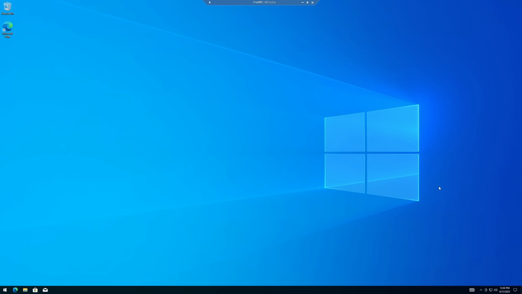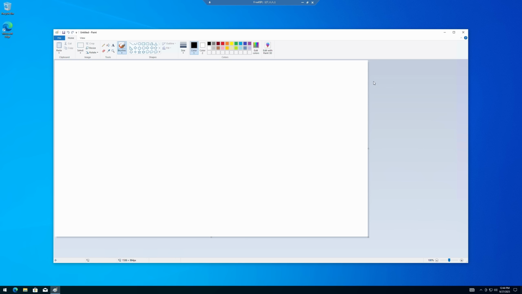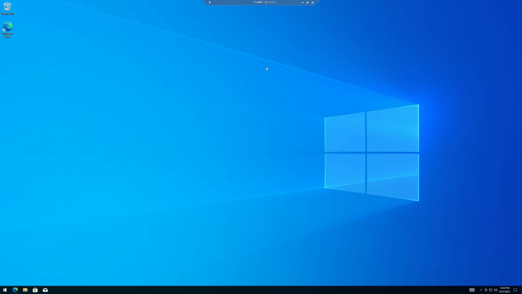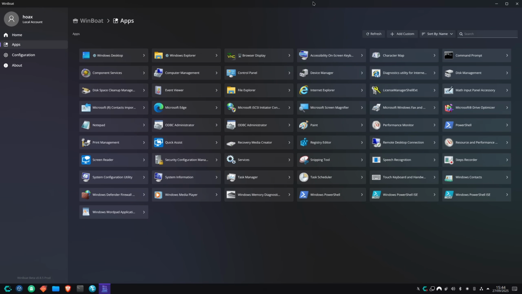Right now we're running Windows 10 on top of Linux. Isn't that lovely? And you could do whatever you need in here, you know, run File Explorer or Paint. Everything you could normally do on Windows, you can do in here. But if you want to see the true magic of Winboat, it's when you get out of the desktop and try running one of these applications on their own.